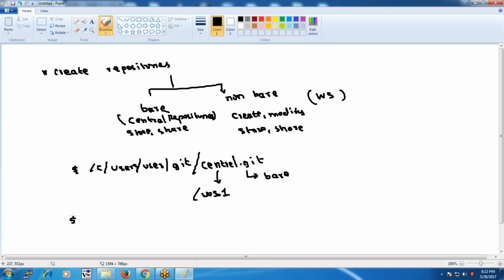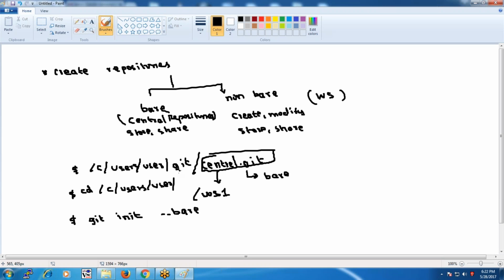To make this repository a bare repository, the command is git init --bare. Before that, what we did, we need to move into the location with cd c:, users, under user we have created a git, and you want to move into this central.git. Then under that you need to initialize with git init --bare.